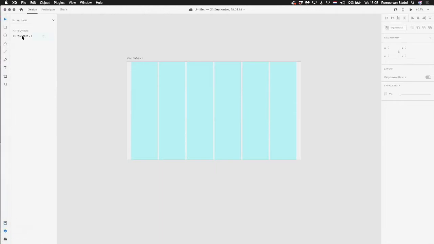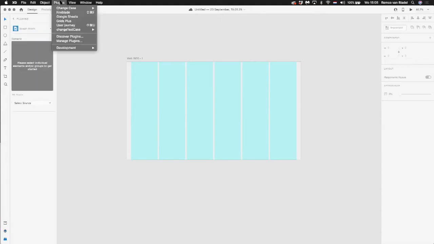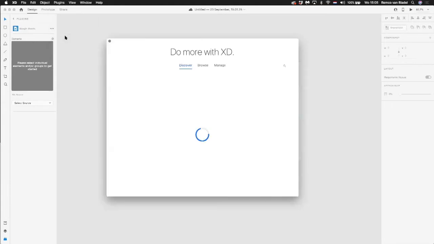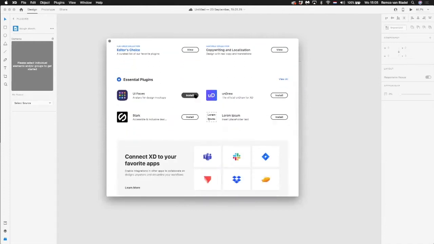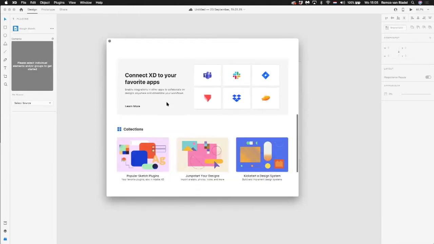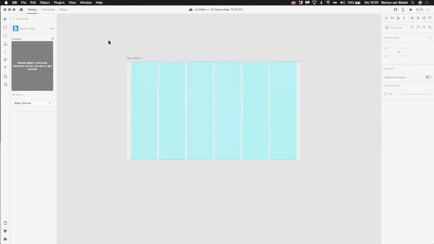And here are the artboards, or all the layers that you have. The last one is for plugins. So under plugins, you can also go to discover plugins. And then there's a lot of little extra things that are very interesting and useful that you can just download on top of it as extensions to help you out in a variety of different ways.